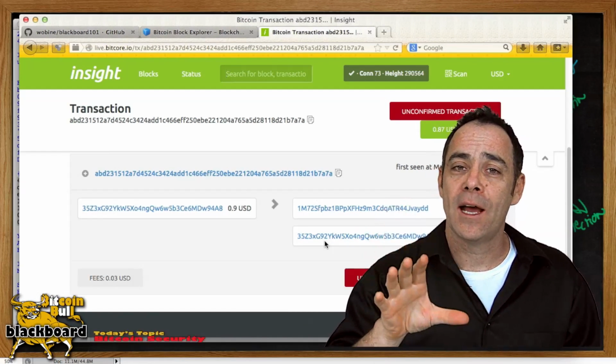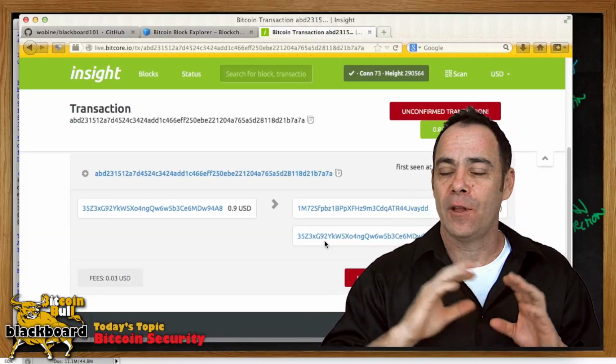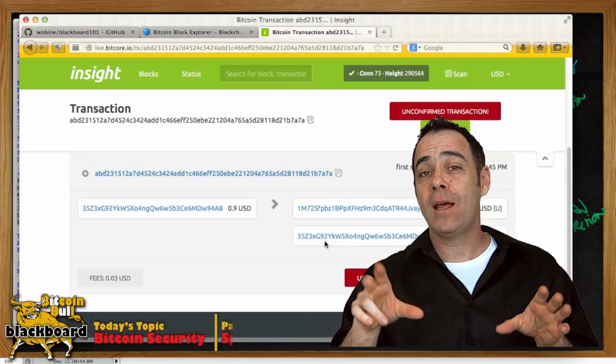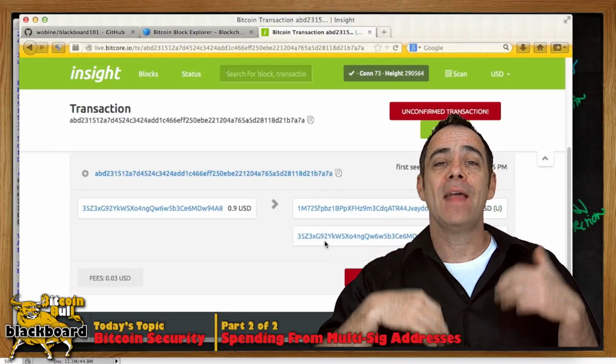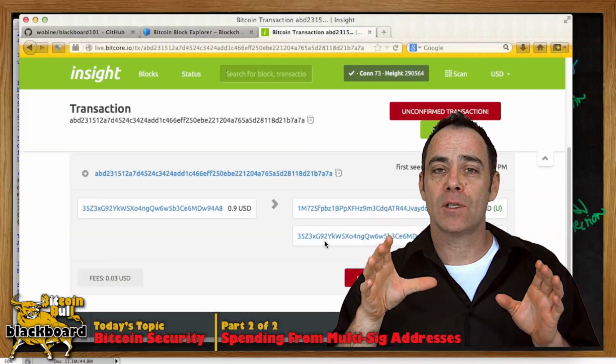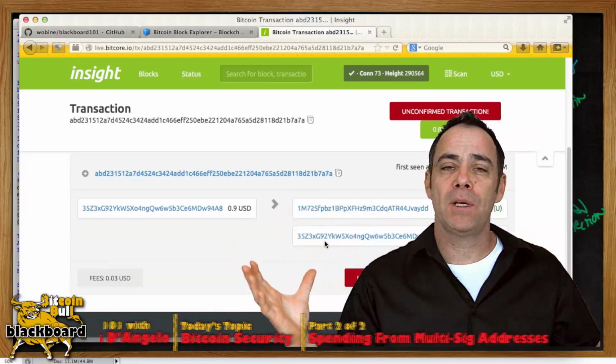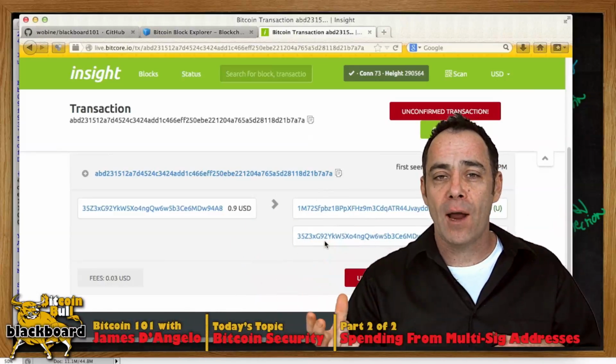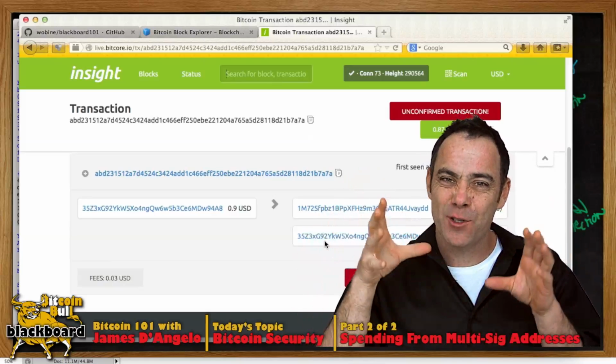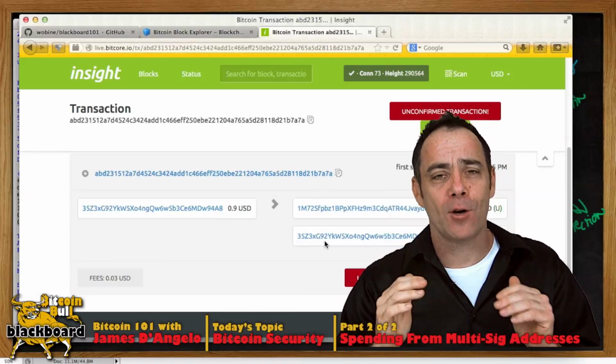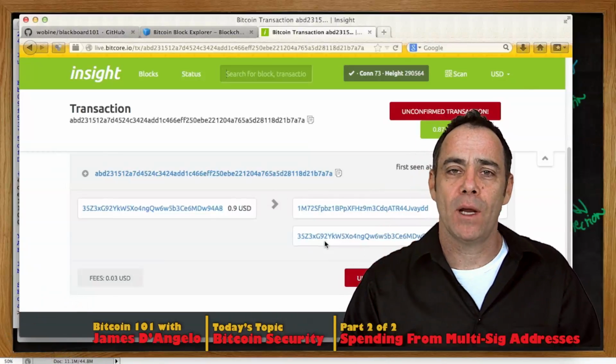So I hope that helps. I hope at this point you're feeling really comfortable with generating multi-sig addresses and then spending from multi-sig addresses, okay? So if you want to split up the keys between you and 2 other friends, or if you just want to provide additional security, massively better security, then multi-sig is the way to go.